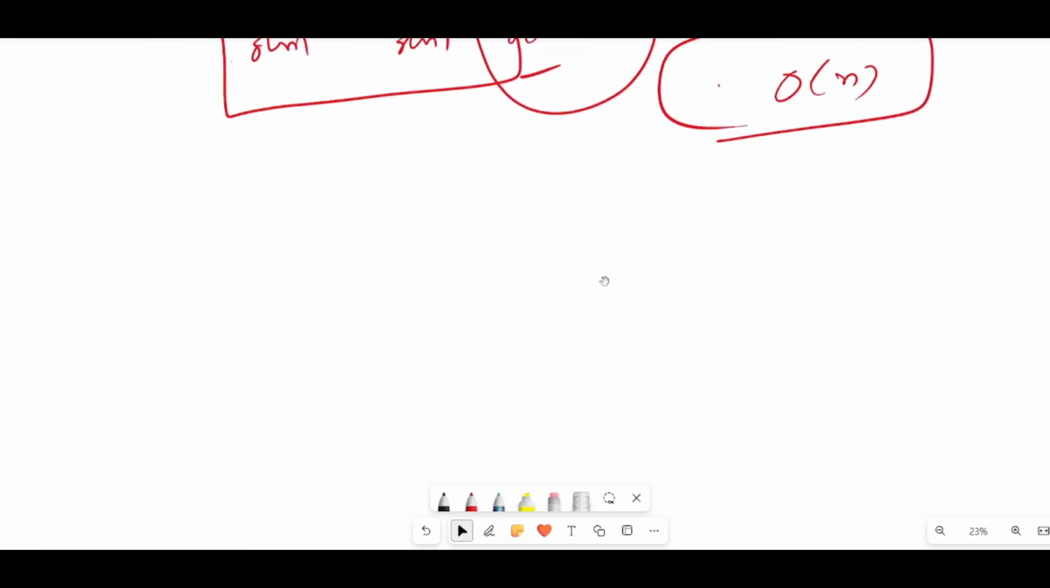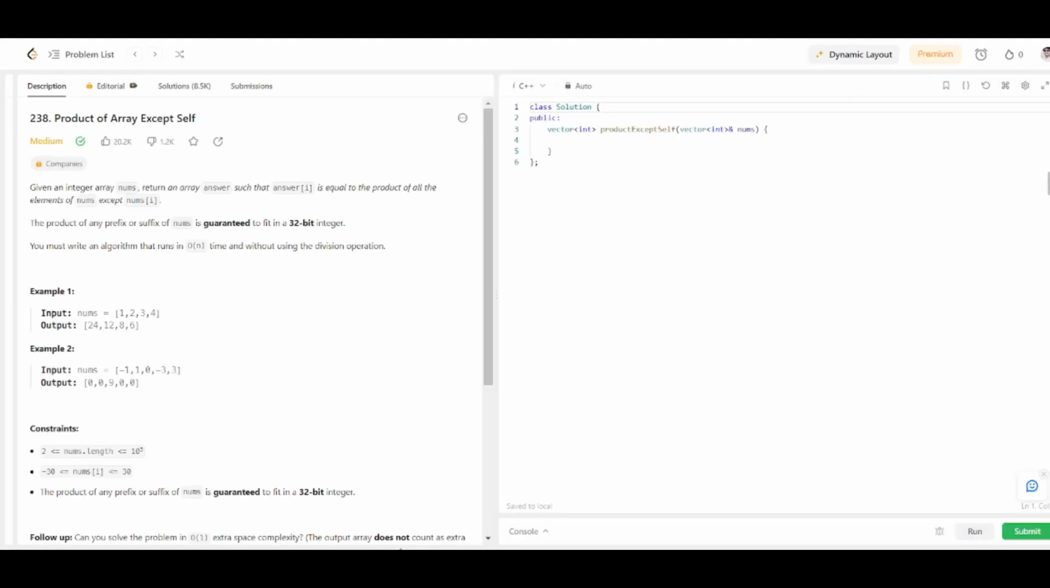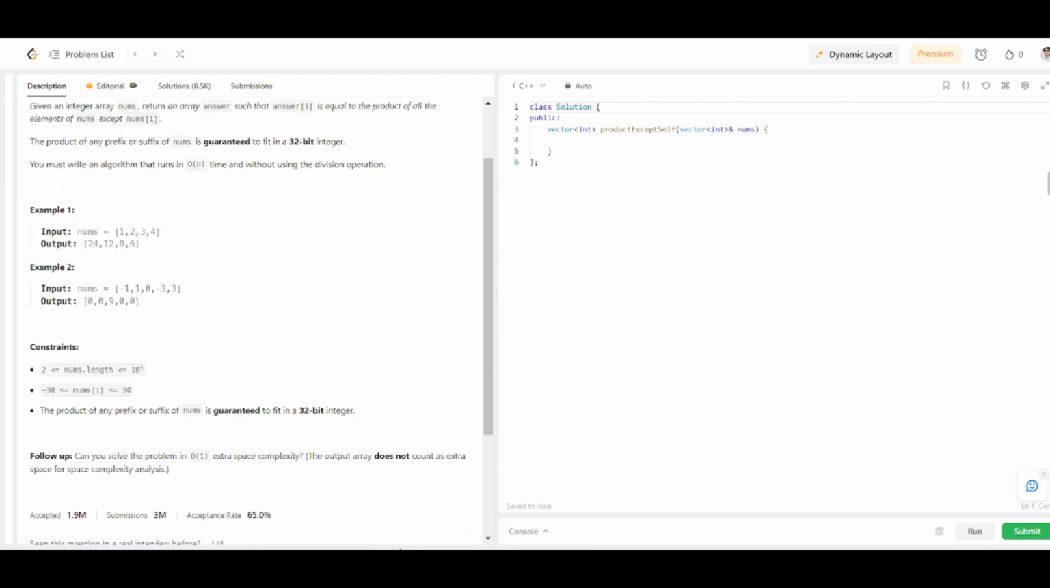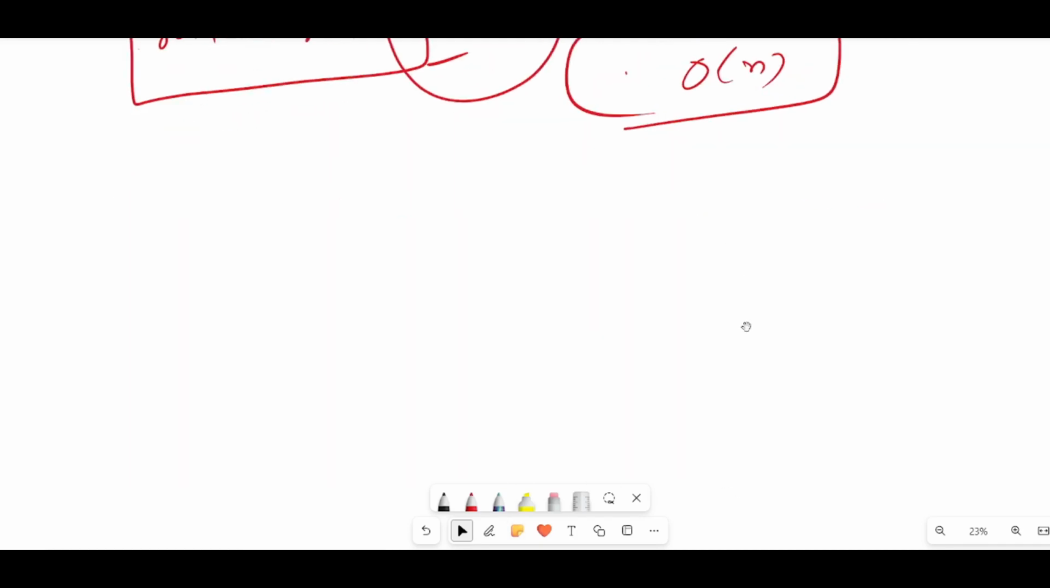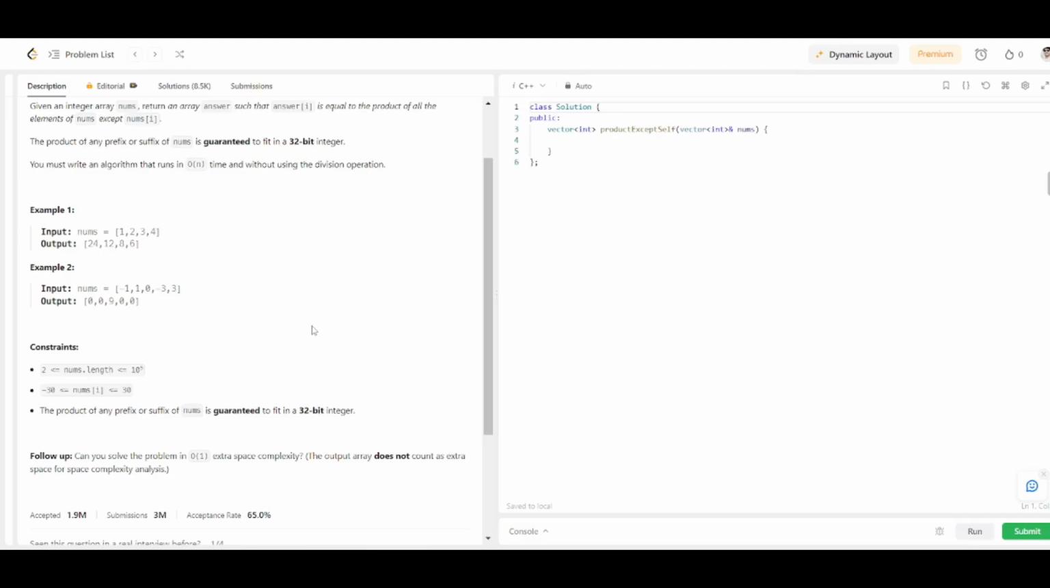Now what we are looking for, we can see the follow up here in this problem statement. Can you solve the problem in big O of 1 extra space complexity? That means we must not use the extra arrays which we are using, the extra array of prefix and the extra array of suffix. How are we going to solve that problem?